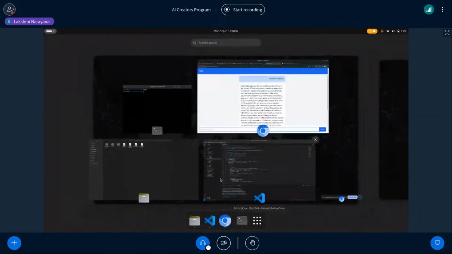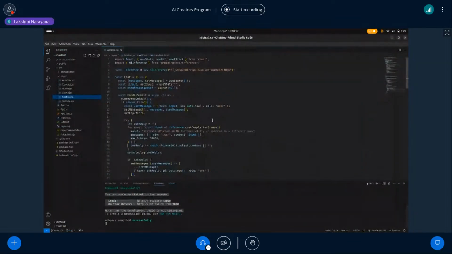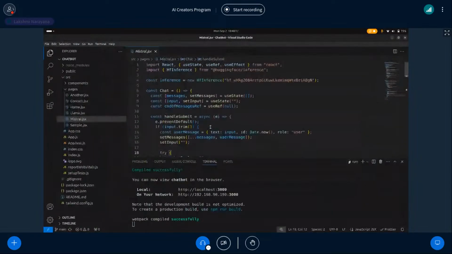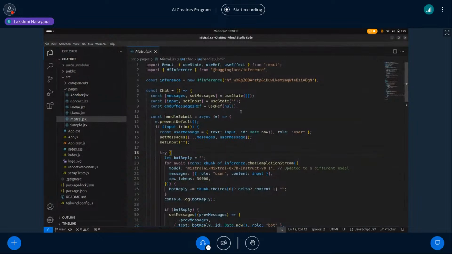Let me explain the code first. So what are we doing over here? Let me magnify this. These are basic useState hooks. I will be explaining the inference part. This is the inference NPM module that is installed at the time of React installation. In this module, we have an inference function, and then this is a token.